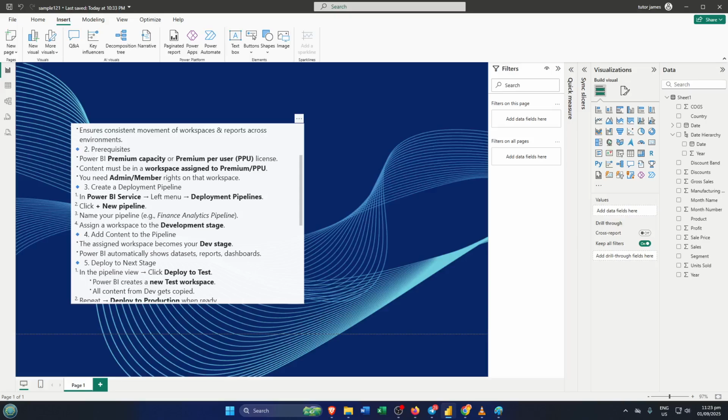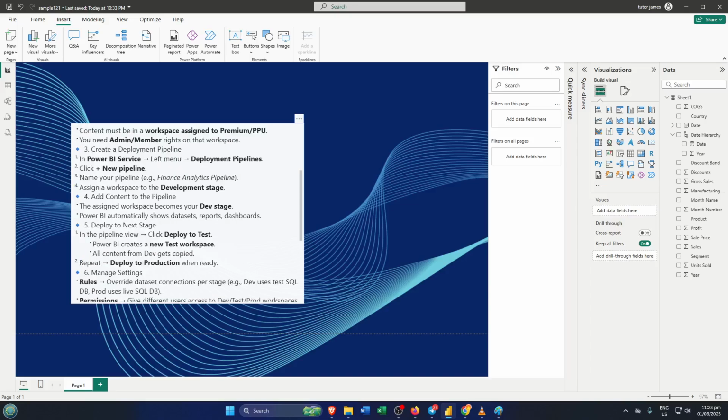Now let's get hands-on and create our first deployment pipeline. Once signed into Power BI Service, look to the left-hand menu and find Deployment Pipelines. Click on it and then hit the plus New Pipeline button at the top. Give your pipeline a meaningful name, something like Finance Analytics Pipeline if you're handling financial reports, or stick to a naming pattern your company prefers.